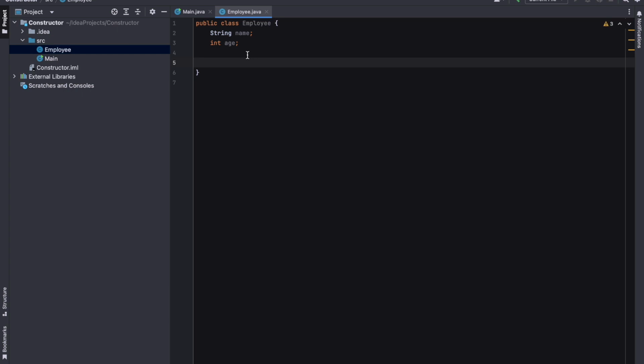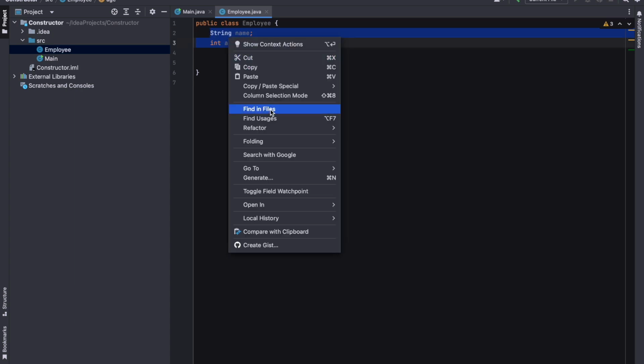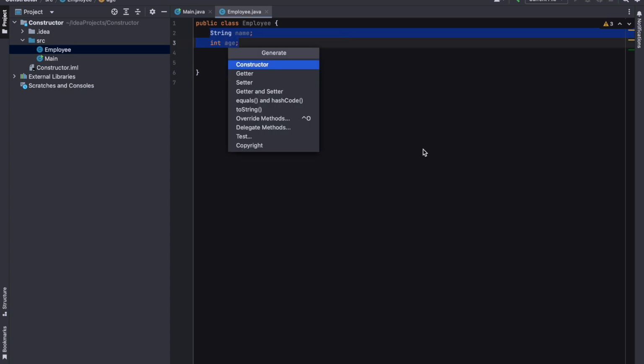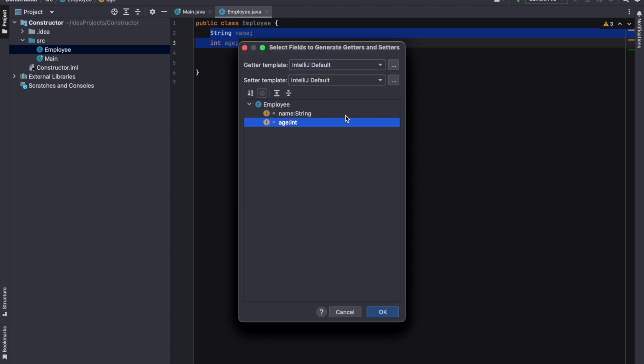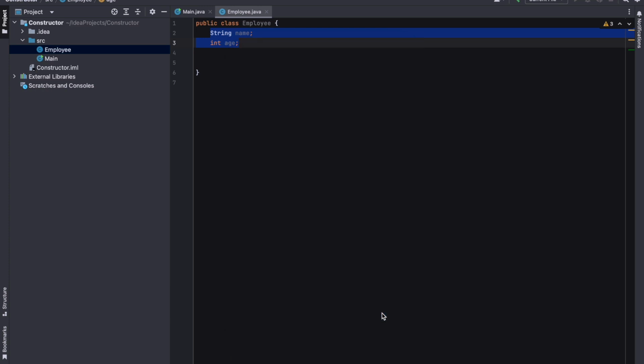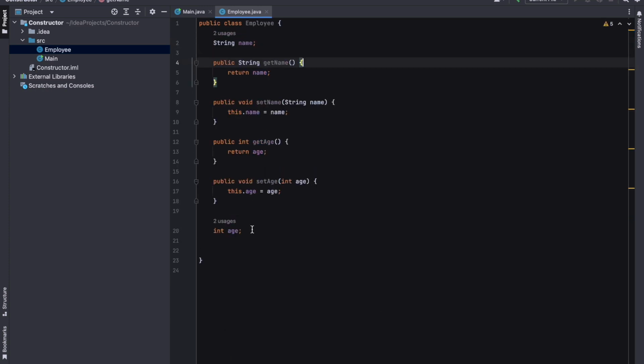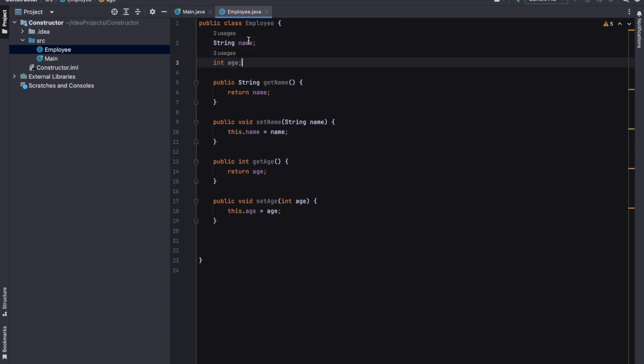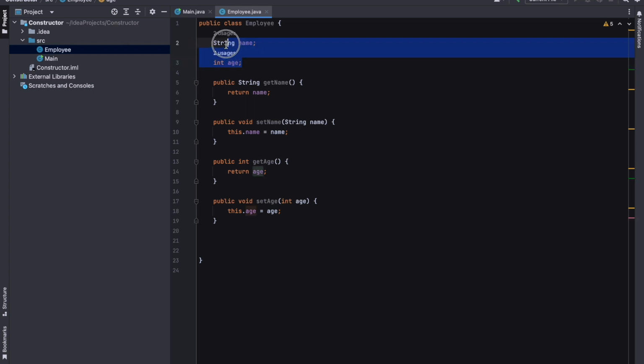Okay, and now I can create setters and getters for those, right? So let me create them. Though in our case we don't really need to create setters and getters, just for the standard I'm creating them. Okay, probably I have taken it at the wrong place. So okay, we have one employee class, we have string name, we have age, so we have two properties, and we have setter and getter methods.